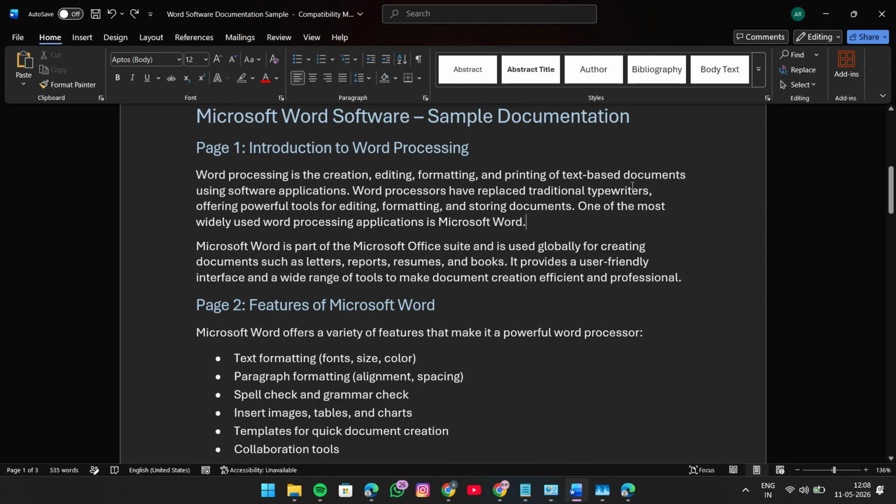Once the add-ins are disabled, open Word again and check if the problem is fixed. If Word now works properly, one of those add-ins was likely the cause of the error. From there, you can go back and re-enable the add-ins one at a time until you find the one that triggers the issue. That way you can keep Word working without guessing.